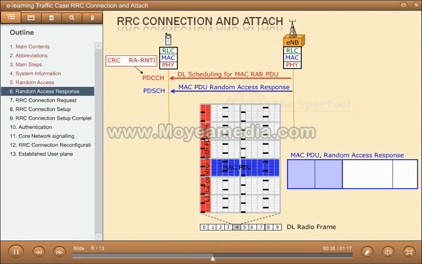This is the only MAC PDU intended to be addressed to more than one UE. The reason is that all the UEs that have used the same uplink random access radio resource have the same random access RNTI, but they used different preambles. So within the MAC PDU, the eNode B separates them with the preambles. The eNode B gives each of them a temporary cell RNTI, an uplink grant to speed up the process, and a timing advance value.